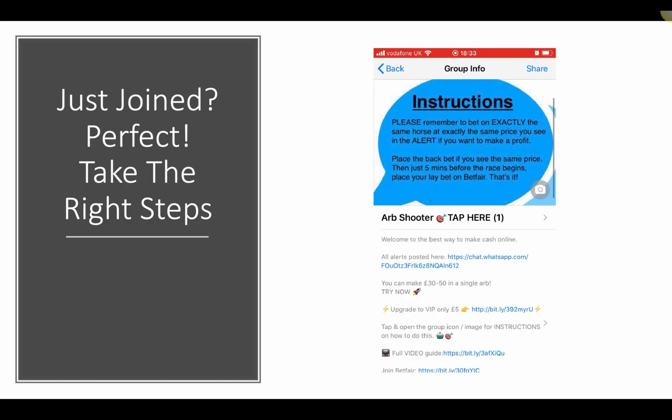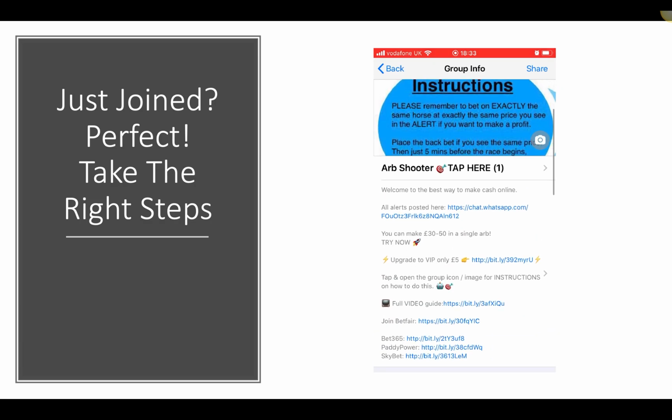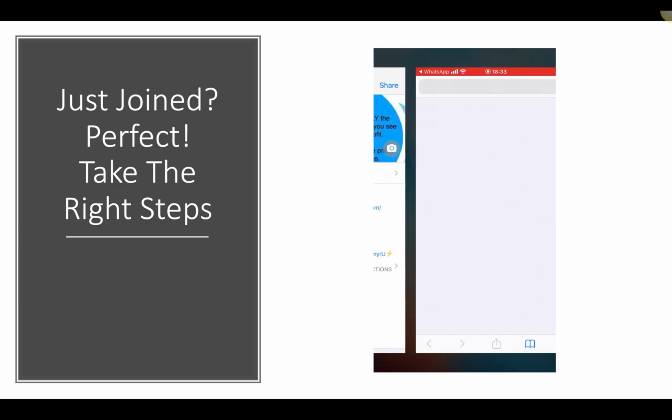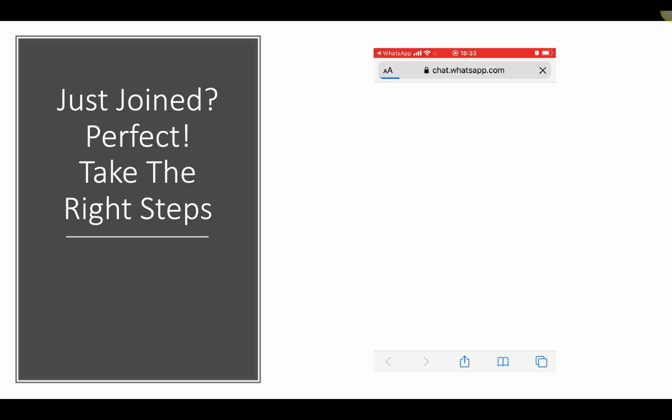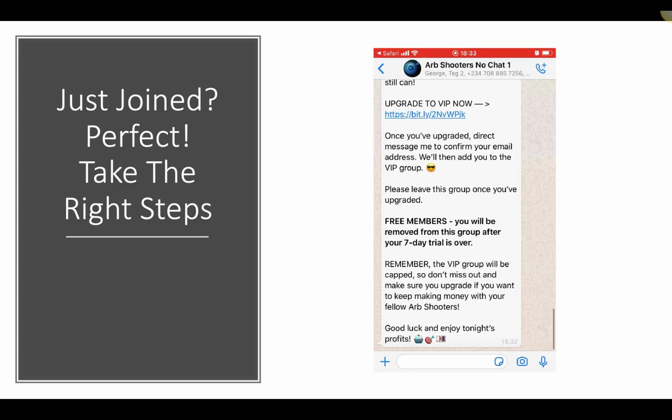Then click on the group description. It'll give you some more very important links to follow, especially the very first one. It says all posts are here. You need to also join this group as well. It's important you join this group because this is where you will receive examples of Arb alerts.